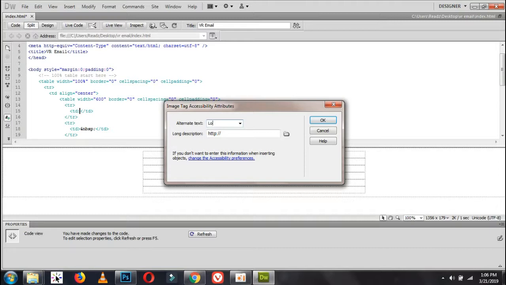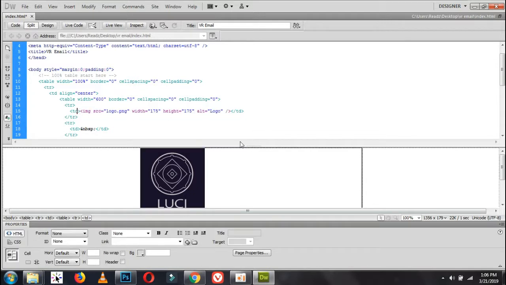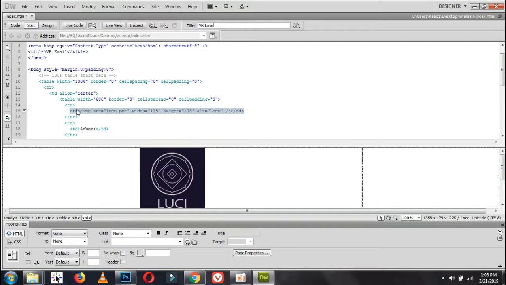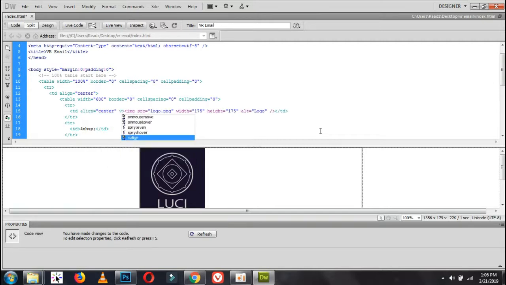So I'm going to write just logo and okay. As you can see, it takes the place at the left side. So we're going to make it align center, V align top.